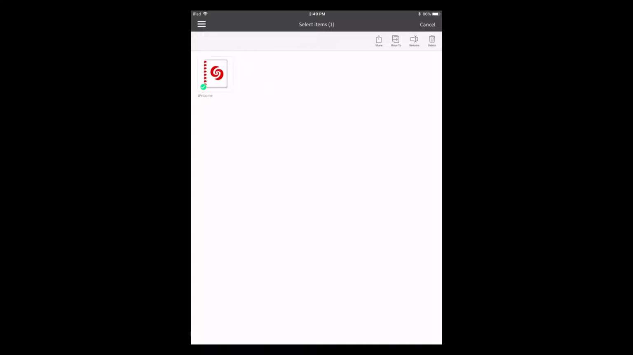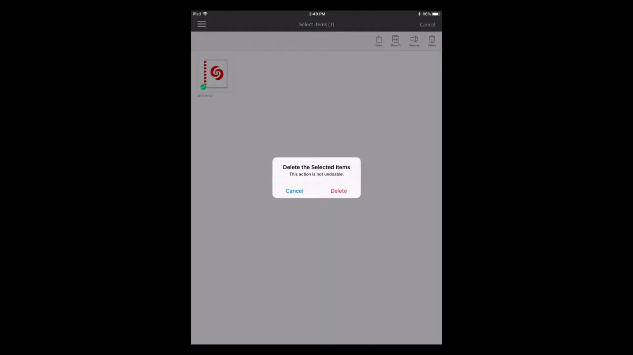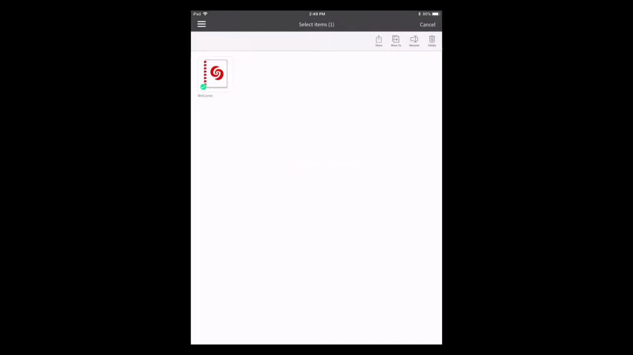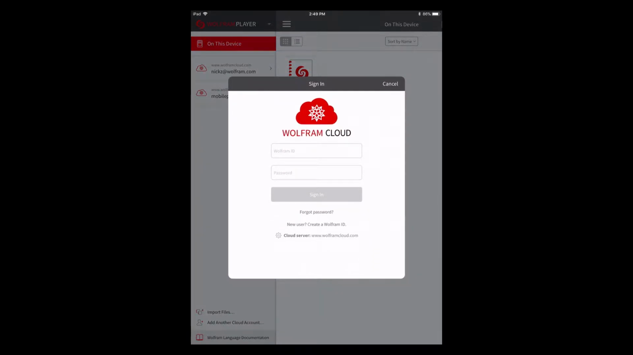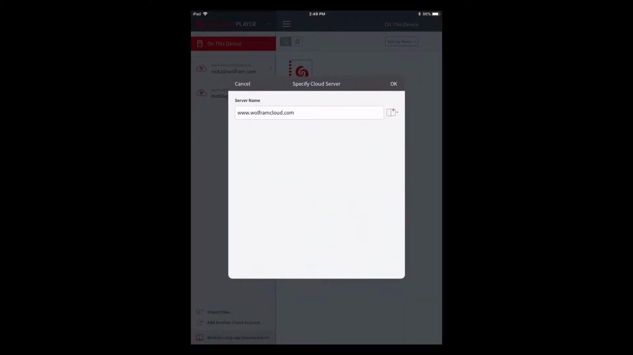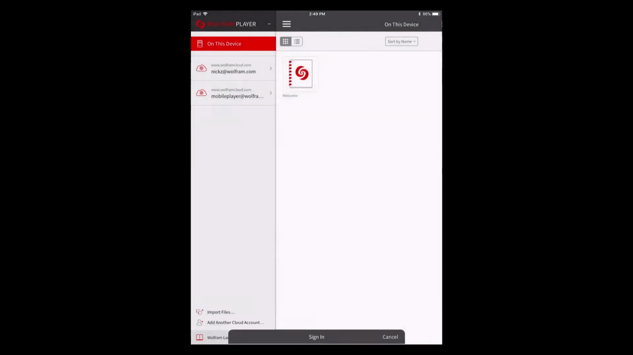But on a local device, if you press the delete button and you confirm the "Are you sure?", then if you delete it, it's gone. So you can see here that I have multiple accounts signed in at once, and I can sign into more by touching this Add Another Cloud Account button here at the bottom. And we get to the sign-in window, and here's how you change servers as well. You touch the Cloud Server button, and I'm going to cancel out of these.